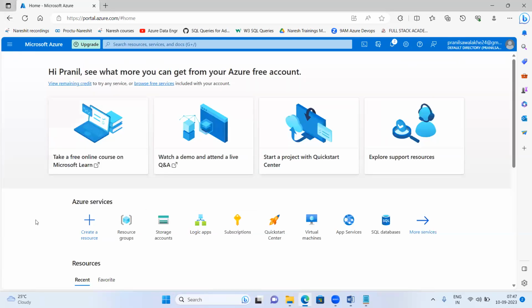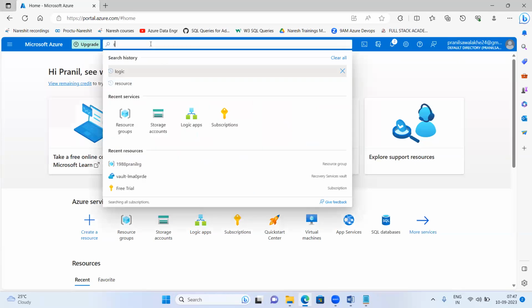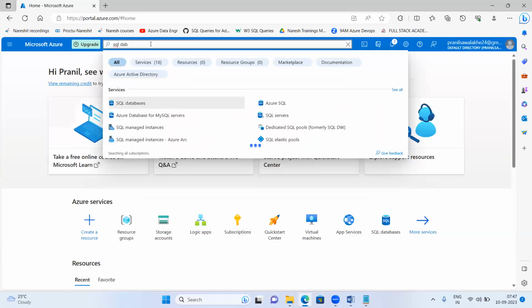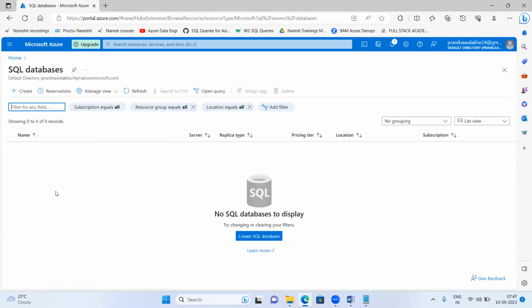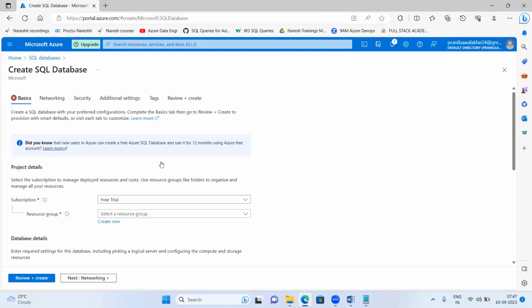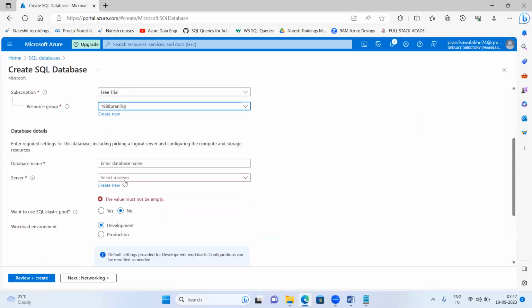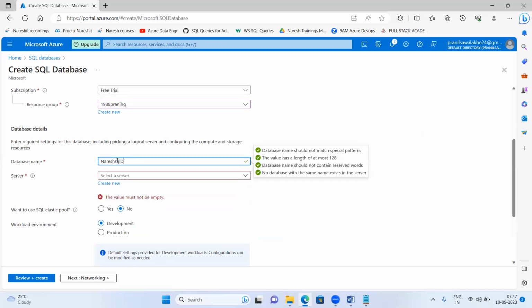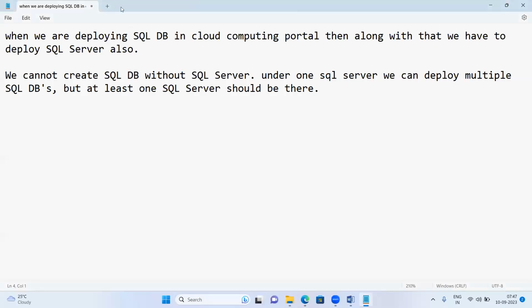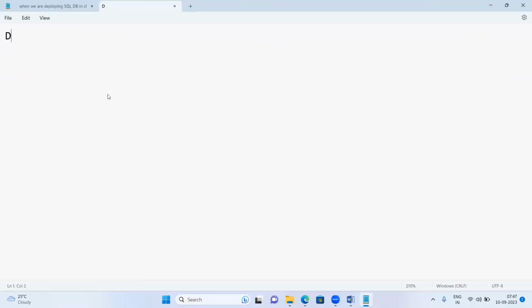Fine. Now I'll go here and search for SQL database. See, I got it, SQL databases. Click on this one. Now click on create. Fine. Resource group, I'm taking this resource group. SQL database name, I'm taking it as Naresh SQL database. This is the database name I'm giving.